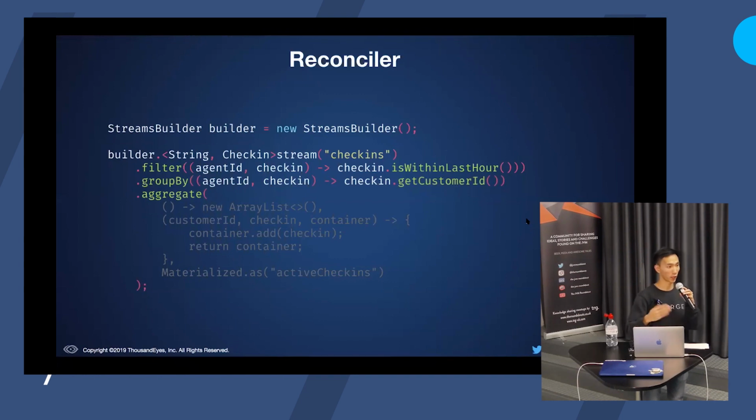And finally, we perform an aggregation over this list of check-ins. What aggregate does is similar to methods like reduce and collect. It takes your stream of stuff and applies some kind of meaningful combination to it and outputs the result of that combination. So in Kafka Streams specifically, the aggregate operator takes 3 arguments. The first one is a lambda that sets up your aggregation container. In this case, it's just a list for us. The next argument is also a lambda that defines how you merge each event into the aggregation container.